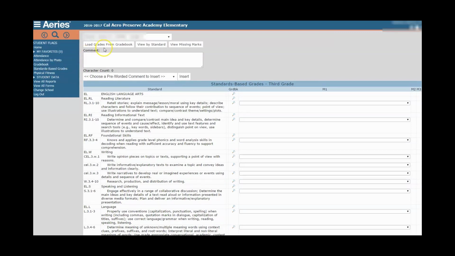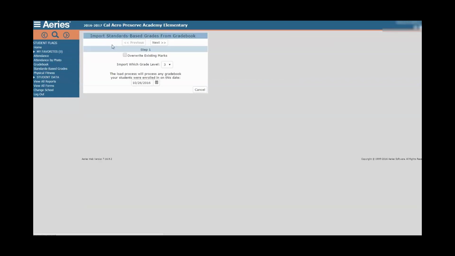When that opens, click on Load Grades from Gradebook, and there are going to be just a few steps here. Make sure that you have the proper grade level right here. By default, it should be correct. You may click Overwrite Existing Marks if you are doing this over and over again, updating your scores in your gradebook as you go along. And of course, make sure this date matches the end of your marking period.